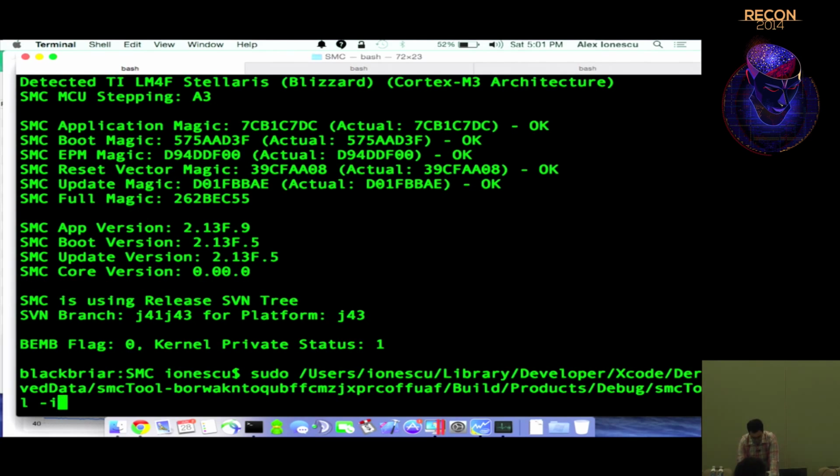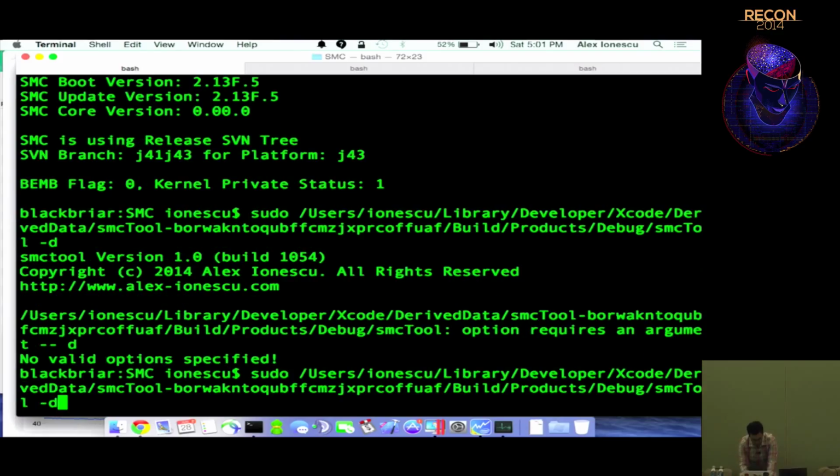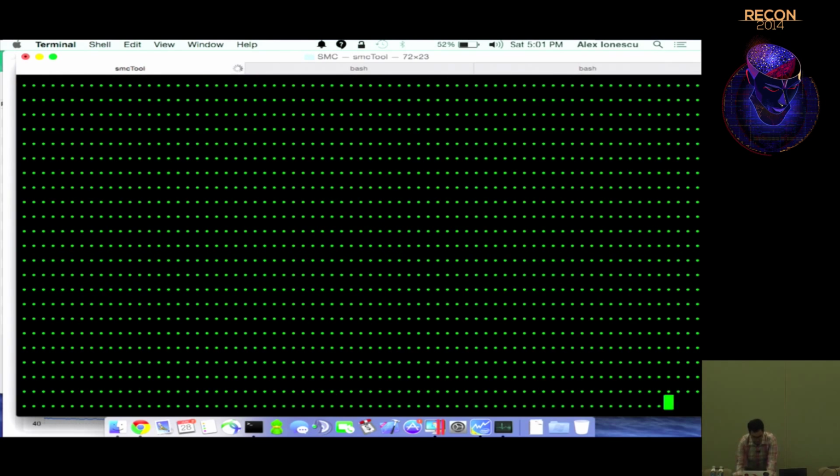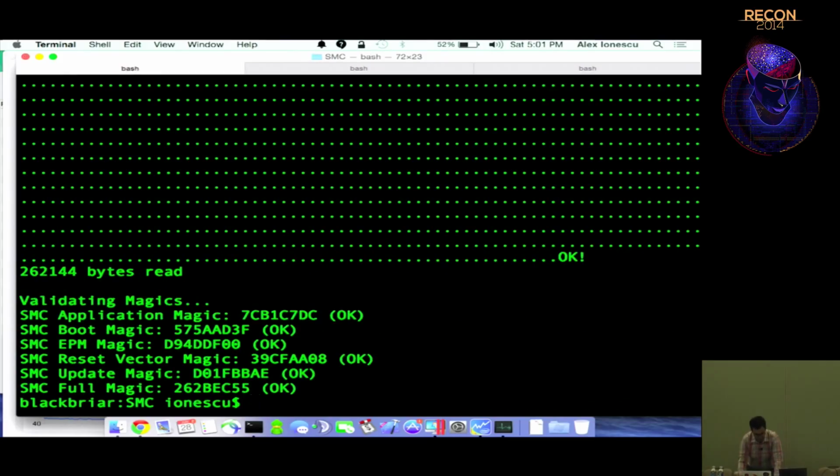And then if you want to create a full dump, -D lets you dump the SMC. Let's say I want to dump it to smc.dump. And because I've got my jailbroken SMC, it's actually able to dump it. If I would have done this on a normal Mac, it would not have worked because you don't have the ability to dump it. So with this tool, you'll be able to do that. Anyway, that's it for the quick little demo.